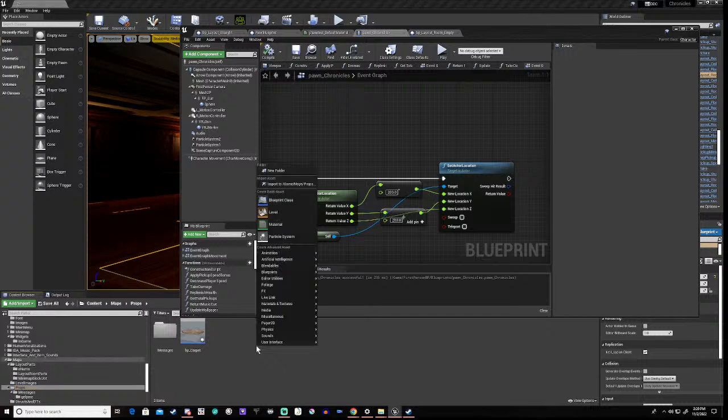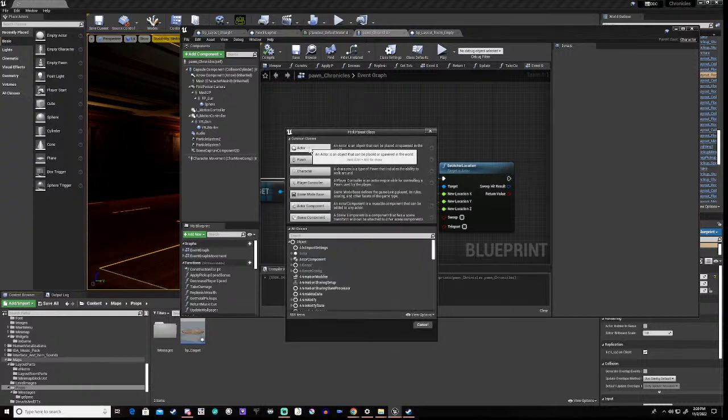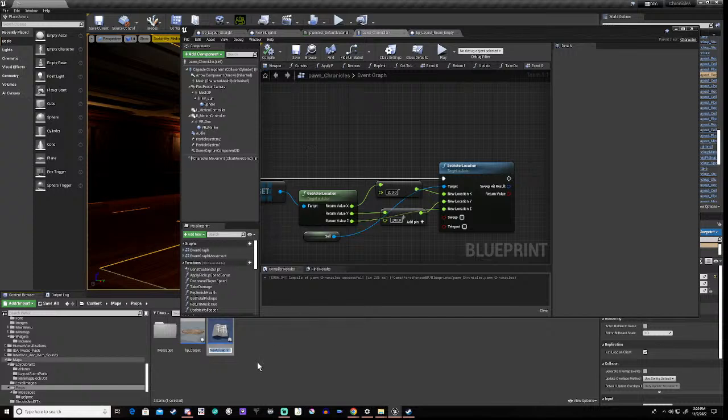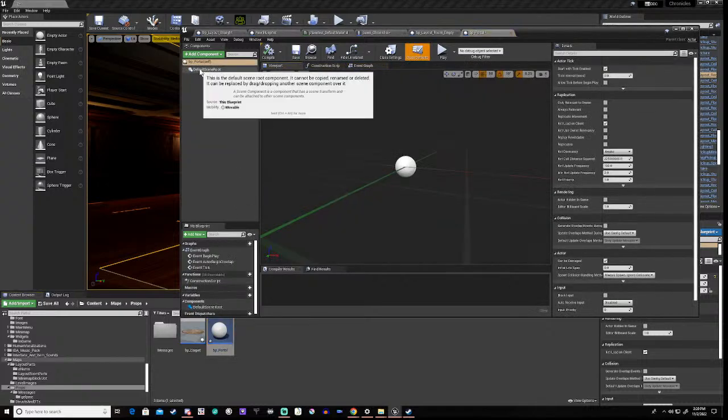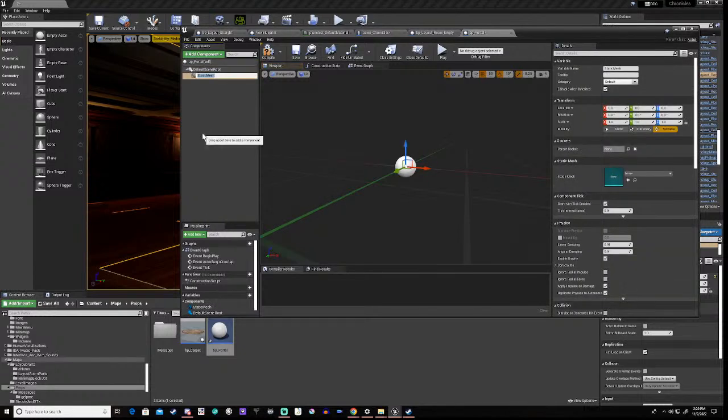And we're going to create a blueprint class, actor, BP, and we'll just call it portal, I suppose. We can change this around, but we can start writing the code for it either way. Right, so basically we shall add static mesh, and we'll call it mesh.